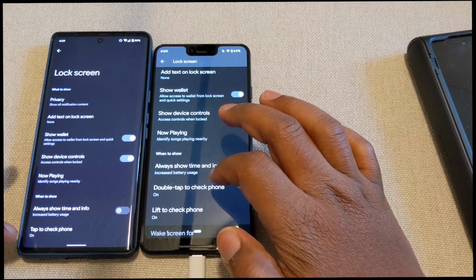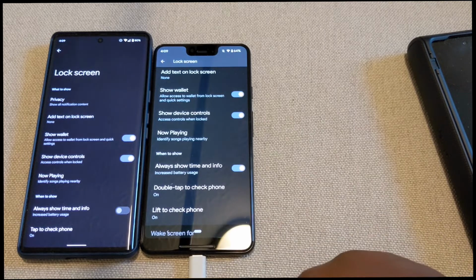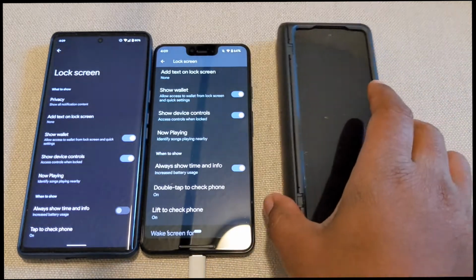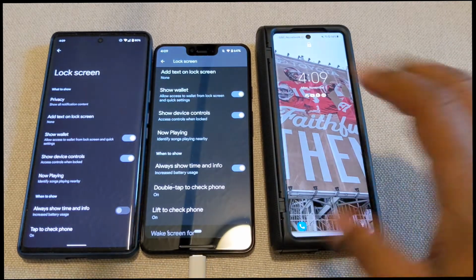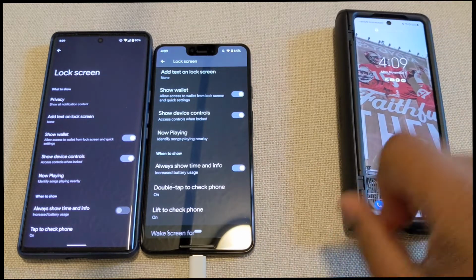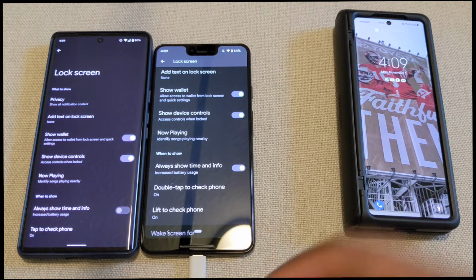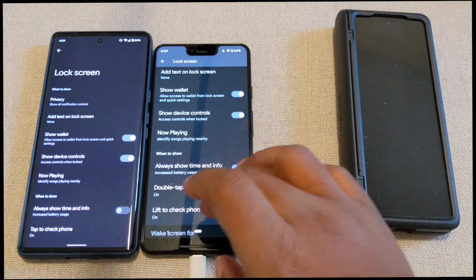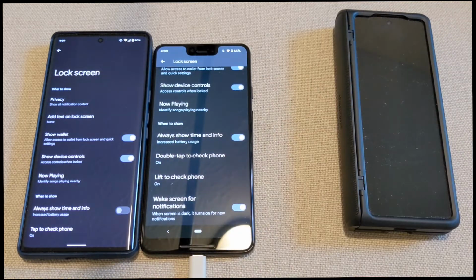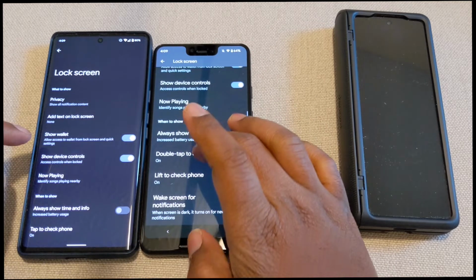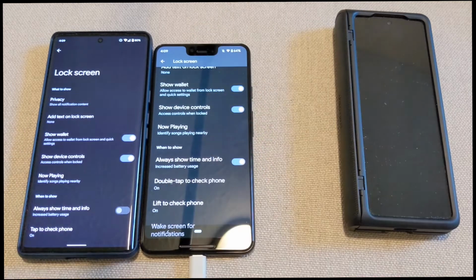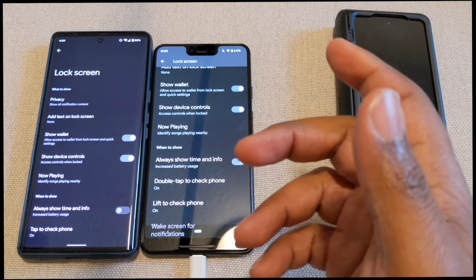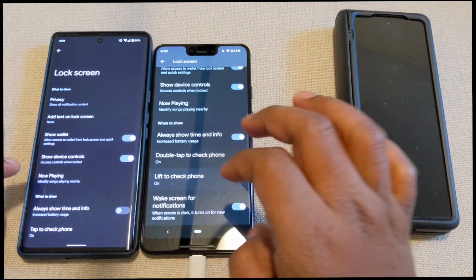So, tap to check phone. Where this comes in handy is basically when you tap on your phone, it'll allow you to see the notification and see what's going on on your phone. So that's what comes in handy for that. I actually do have that set on for myself, but if you don't like that, you can turn that on. So basically, like tap to wake. That's basically what it's called.